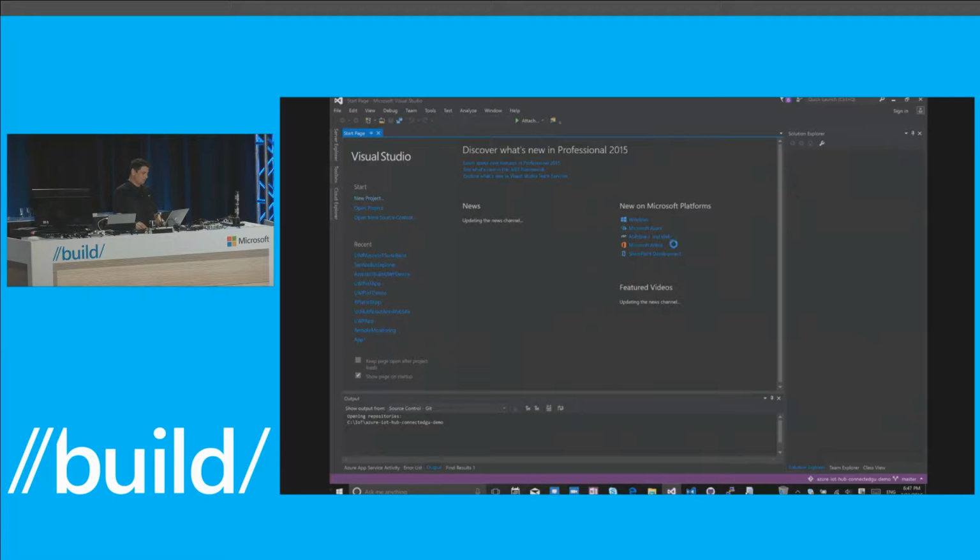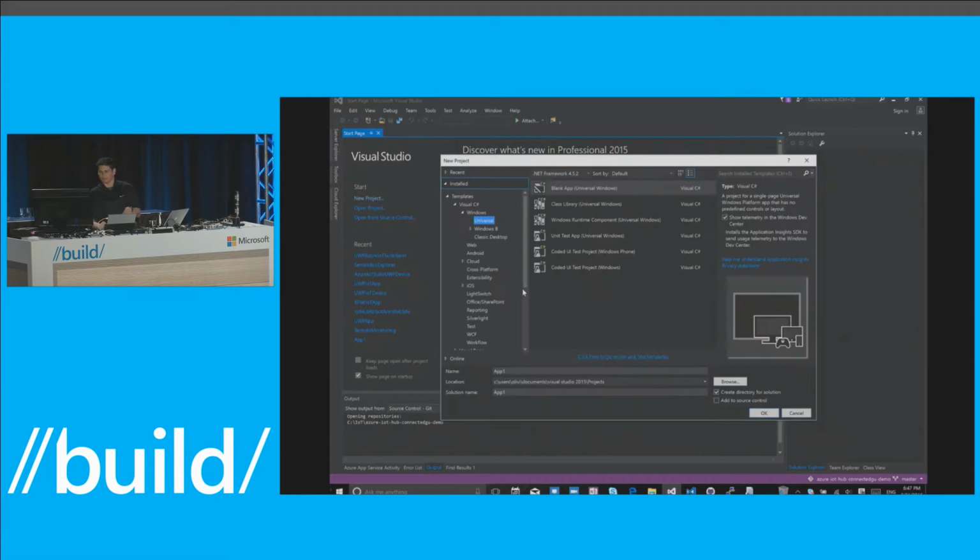OK, so let me create a new project. And what I want to show you is a simple UWP app connecting to IoT Hub, because we are in Windows world, it's built in. I'm going to create a new app, and I'm going to call it UWP IoT device.